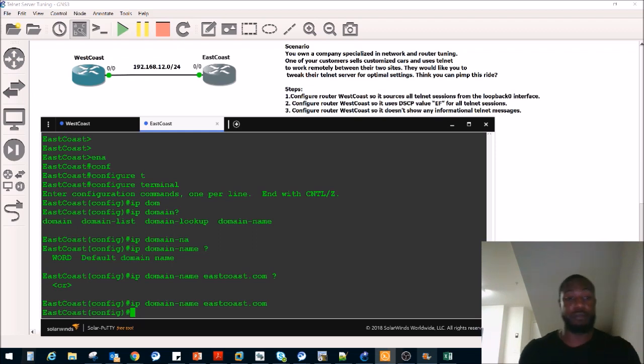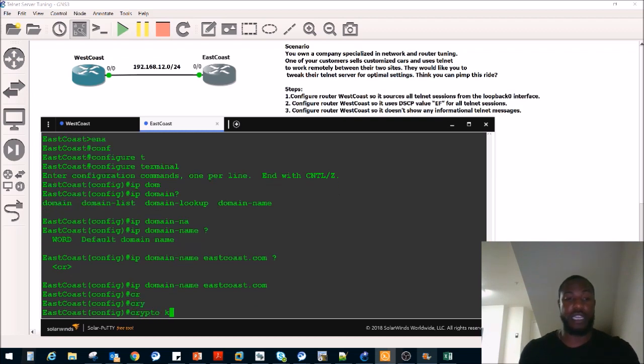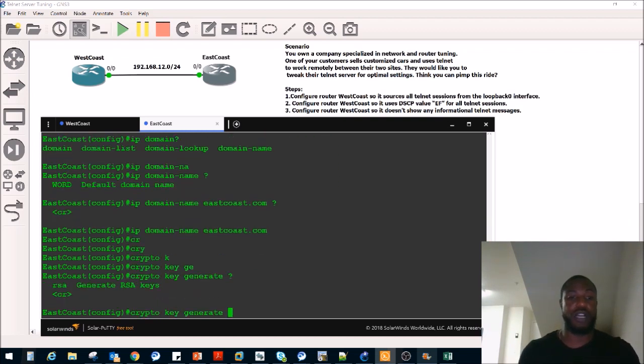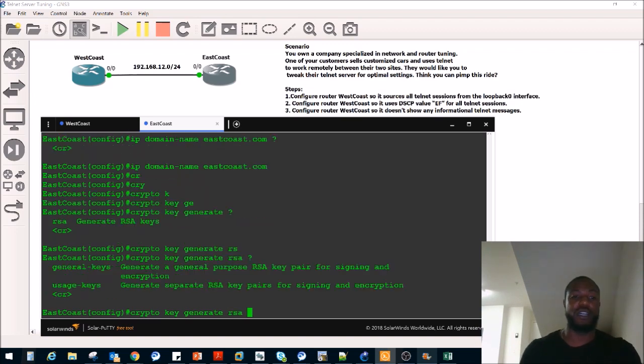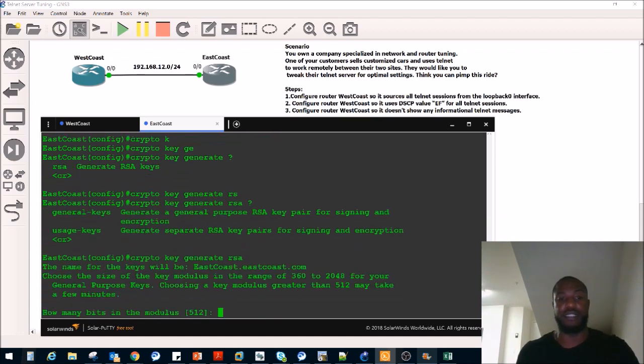That's our domain name. Next thing we want to do is go ahead and create our SSH keys, which is crypto key generate. What are our options here? Generate RSA keys. We can do general keys, usage keys. We'll just leave it as is. That's the basic, generic keys right here. Choose the size of the key modulus in a range of 360 to 2048 for your general purpose keys. So we're creating some general purpose keys when we do this.